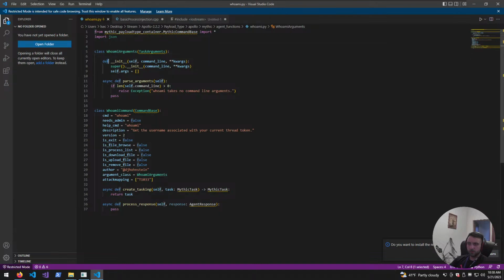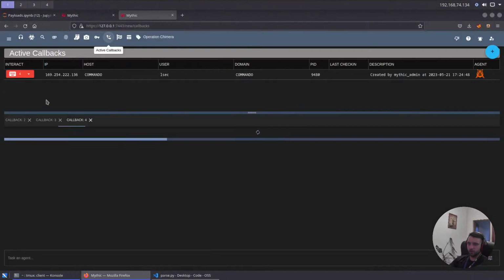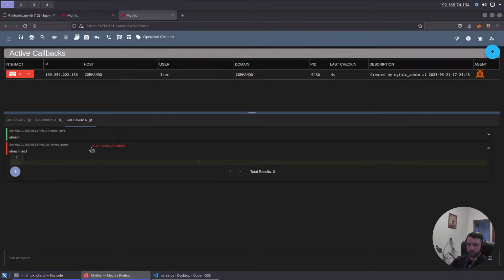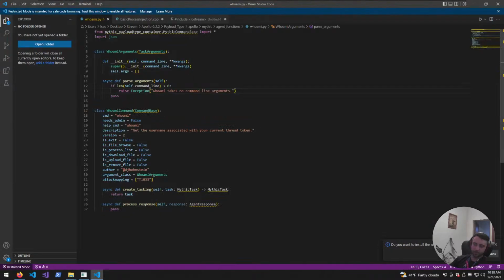Now in that case we have some init functions, which I believe work something like a constructor. Then we have parse arguments, and if it's bigger than 0, we raise an exception: takes no command line argument. What that does is, if you specify some command arguments to the who am I command, like typing who am I ASD here, it's going to say the same thing we saw in the code. Let's wait 5 seconds. Alright, it's not going to say anything because it's parsed here. But the point is that the code says that it does not accept arguments.